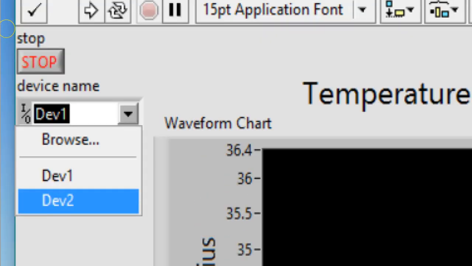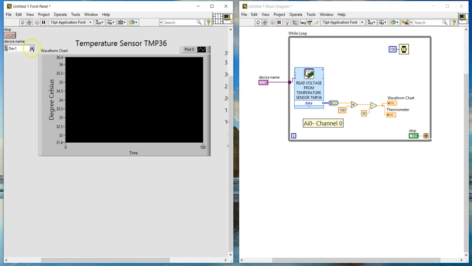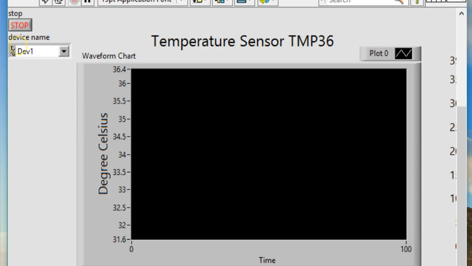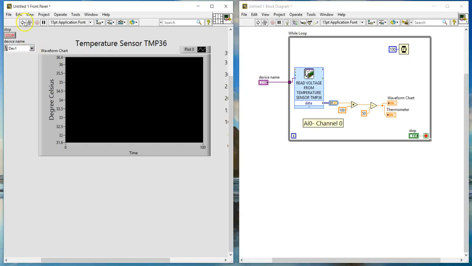Now, when I choose the device name, I'm able to choose device 1, which is the simulated device, or device 2, which is the physical real device. So now allow me to choose first the device number 1, which is the simulated device. Now let's take a look and see what's going on here. Let's click the run.